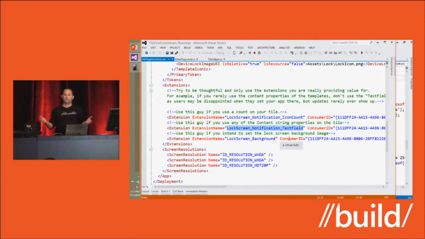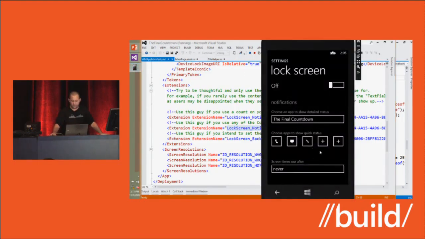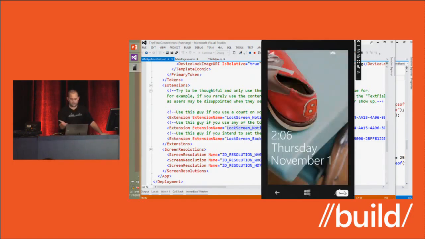Not all apps make sense to have detailed status as an option on lock. Some apps only make sense to have detailed status. Some only make sense for quick status. So use whatever makes the most sense for your application. You can see I've picked both of those to go on my lock screen now. But if I go to lock, nothing there yet because I just haven't updated the tile with anything. Remember, I reset the primary tile earlier, so it's blank.